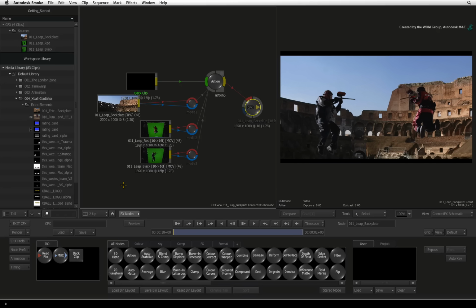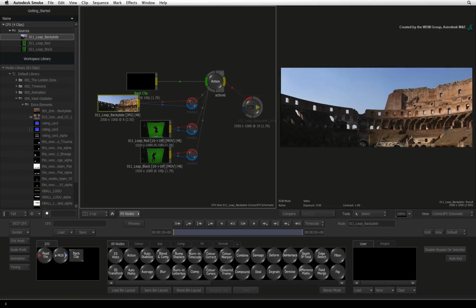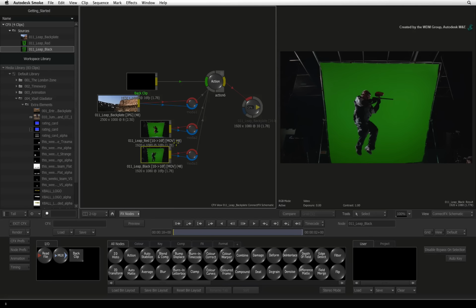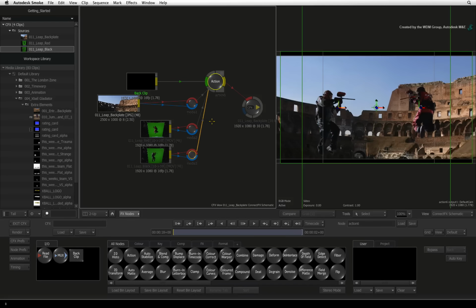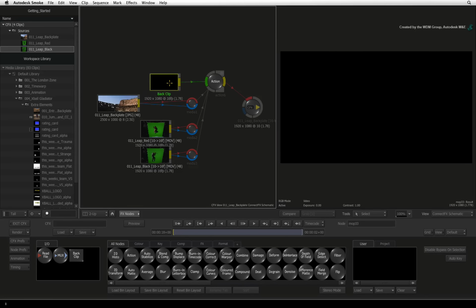Upon entering ConnectFX, you will see the 3 source nodes added as connections into the Action node. The background image and both green screen images are connected to Action as media input nodes. Action also has a background input if you need to track a background or you want to superimpose a background behind the composite. But in most cases, you probably want the background as a layer that interacts in the 3D composite. Smoke has inserted an empty backclip as the Action background, which you can select and press Delete.